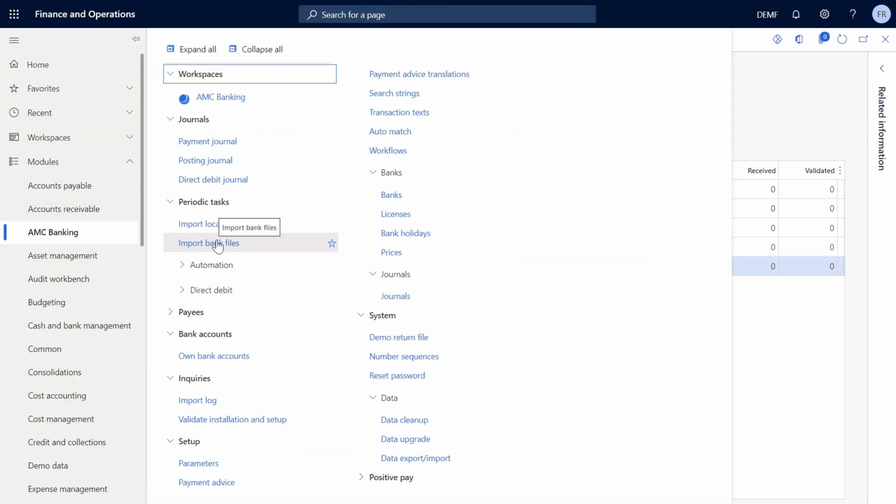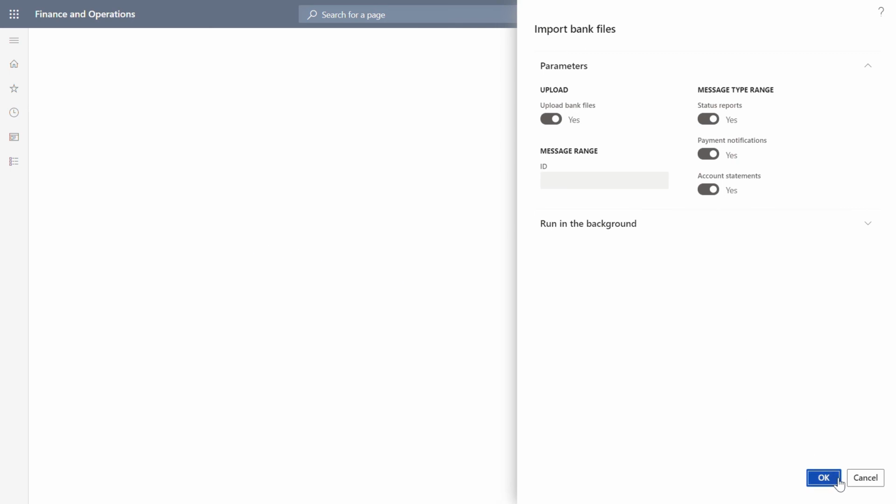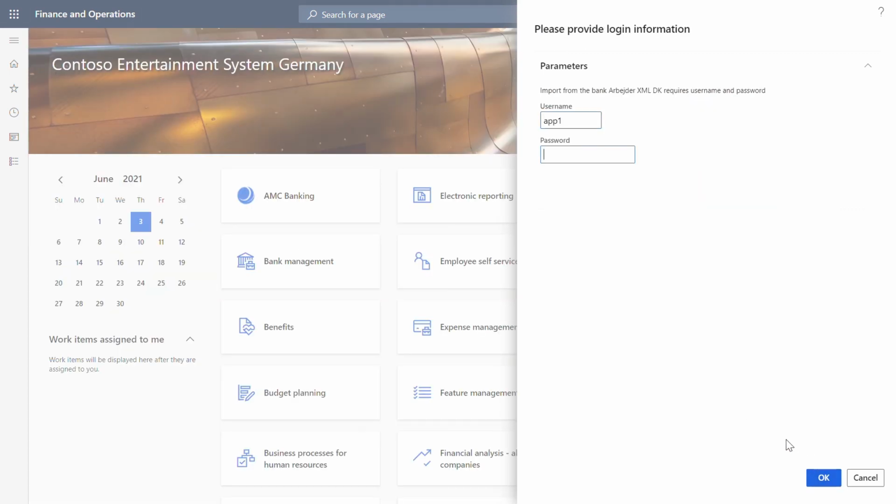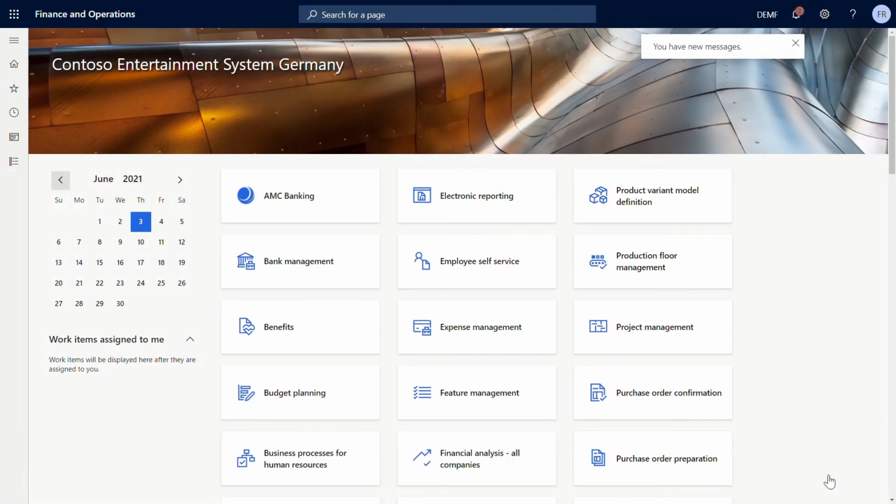To import bank files, you simply press the Import Bank Files tab in the menu and enter the credentials of a user who is added to the inbound key. Besides PAIN002 status files, you can also import CAMT053 account statements and CAMT054 credit or debit notifications, all without leaving your Finance and Operations. You have now completely eliminated local bank files and taken a big step towards automation and security.